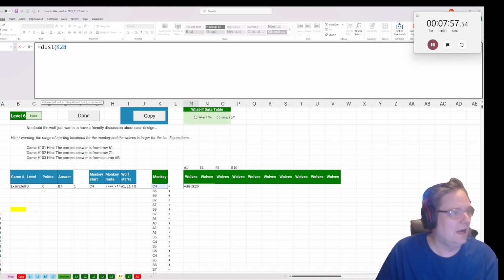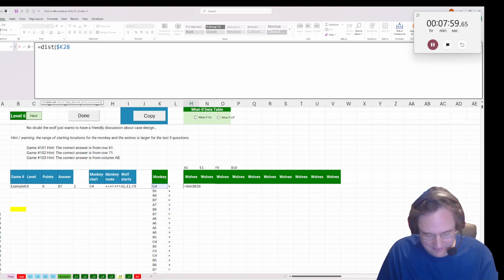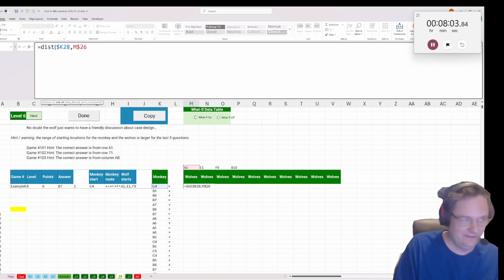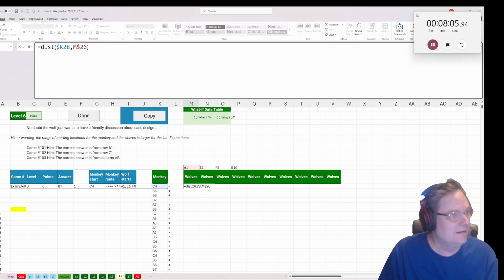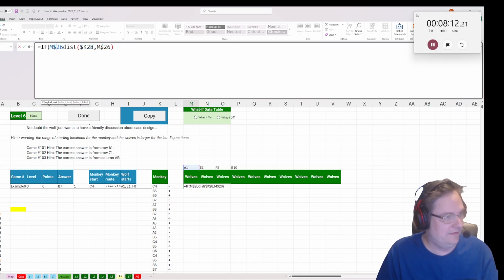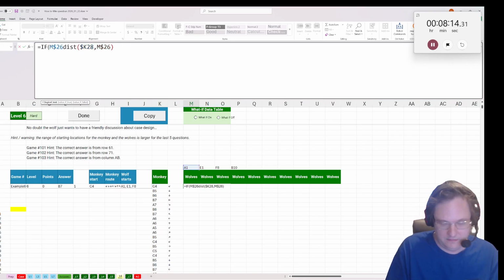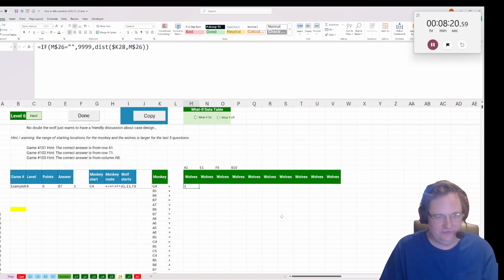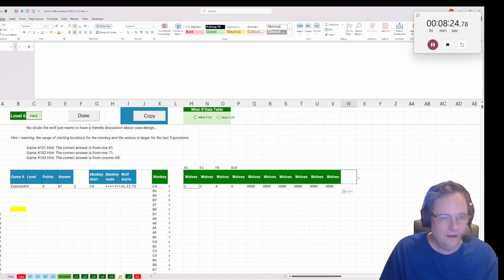Right, that's the wrong lock. It's got to be locked like that. This has got to be locked like that. This distance is a chessboard distance, which is what I want because that's how the wolves move, like the king in chess. So if this is nothing, then 9999. We'll say the non-existent wolf's never going to catch the monkey.